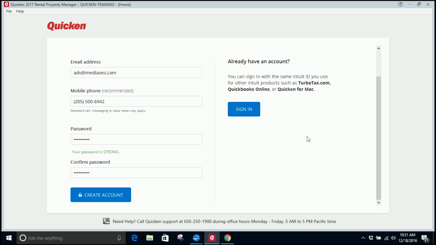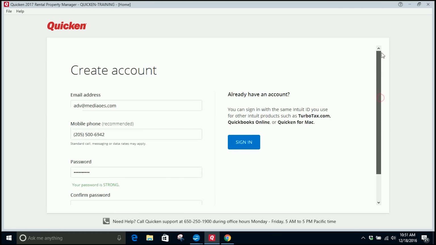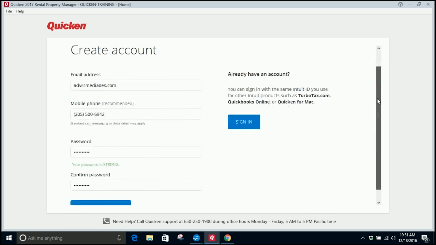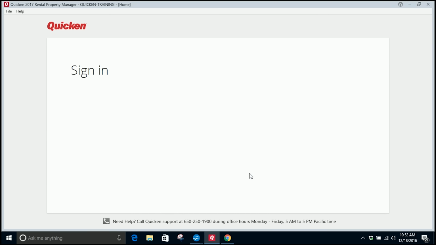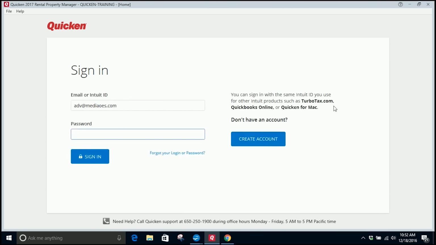For those of you that already have an Intuit ID account, what will happen is that, of course, on the previous page, you will see where it said sign in and had your space there for your email address or your Intuit ID and your password as well. But since we're here at this page, we're going to click on sign in. And it takes us back to the original page, of course. And this is my email address. Then it asks for your password. And then you will click on sign in.